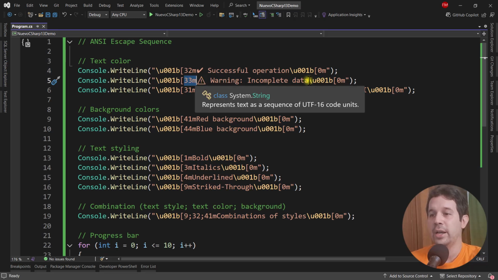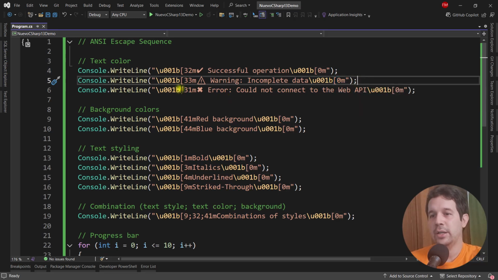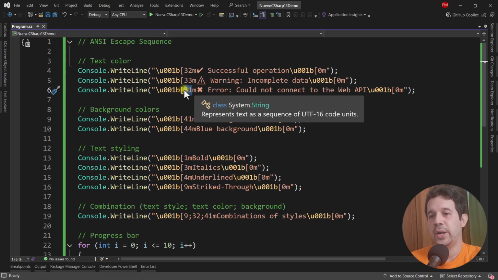And by the way, here at the end, as you can see, I am basically resetting the text style so that we go back to the default. For example, a white color for the text, no background color, and no special text style. So, as you can see here, then we use 31 for a red color and so on.